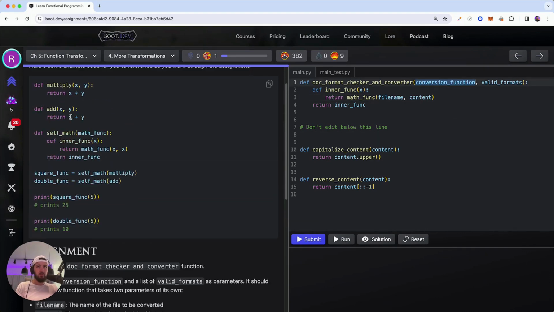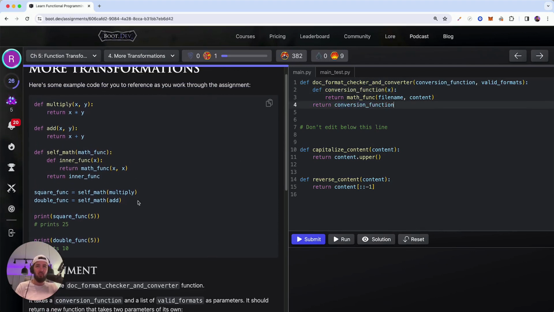But this needs to be a conversion function, so we have a math func, right? Oh, this does not make sense, guys. I'm being honest. My brain hurts on this. My brain really does. So math func, what is the math func here?